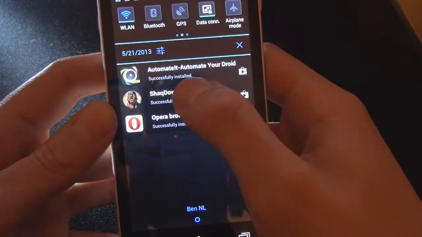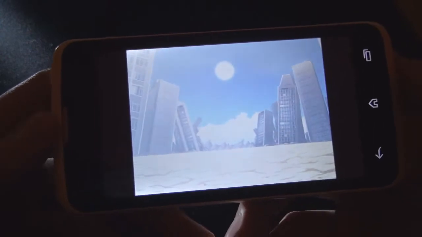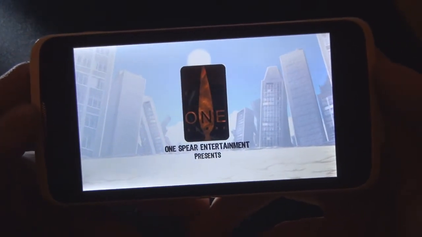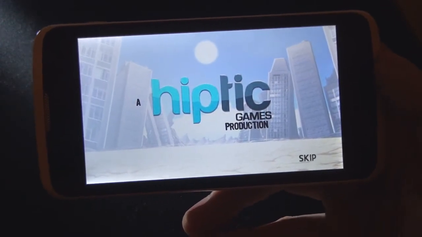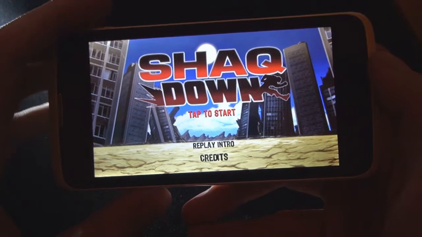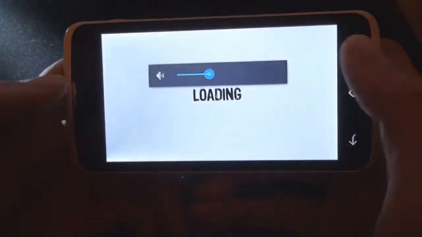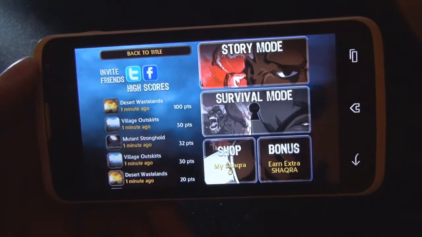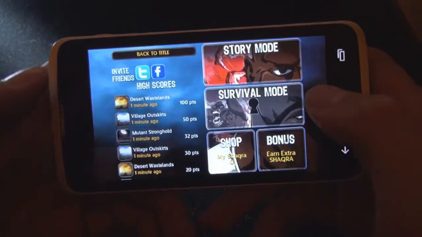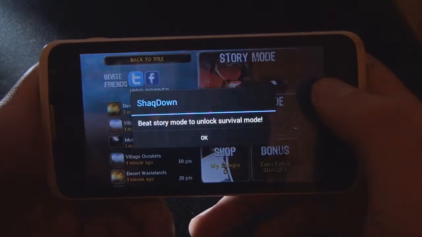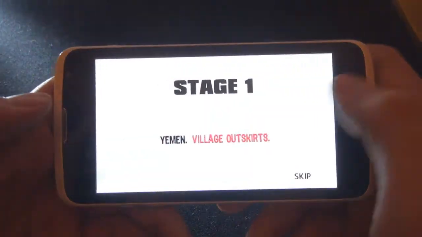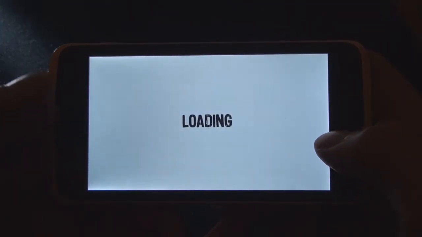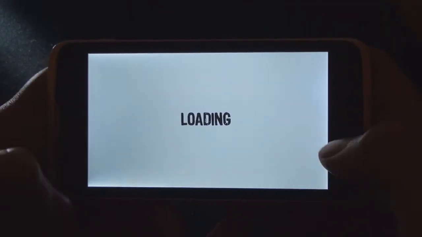Right, let's get on to the next app, which is Shack Down. It's a bit loud, so let's start. So this is a game. It's survival mode, story mode. Story. See how this works. It's new for me too.